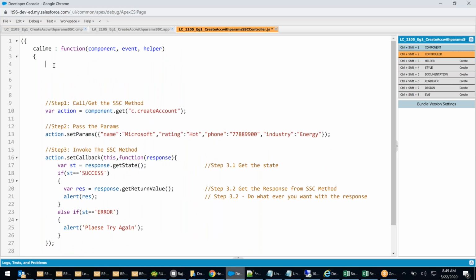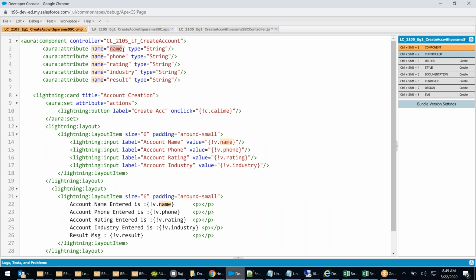Now in the controller, the first thing before we even start invoking, I'm taking the same example. What I will do, I will go ahead and say var name equals component dot get. I told you without an attribute also you can do that by component ID, by aura ID. V dot, what was the field attribute field? Name. Simple. There's no rocket science.